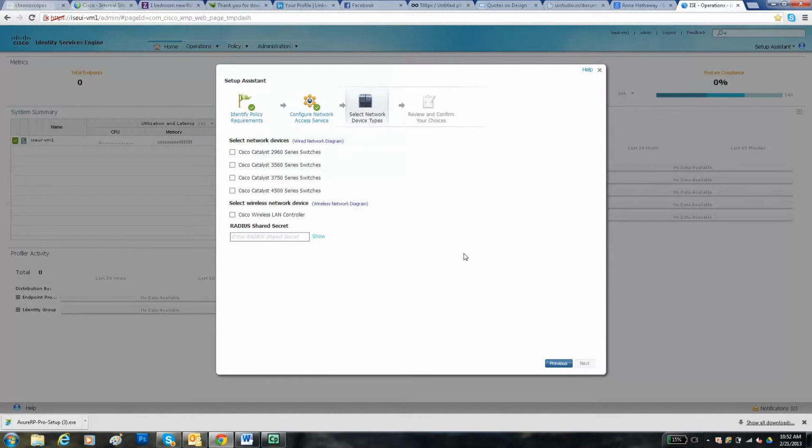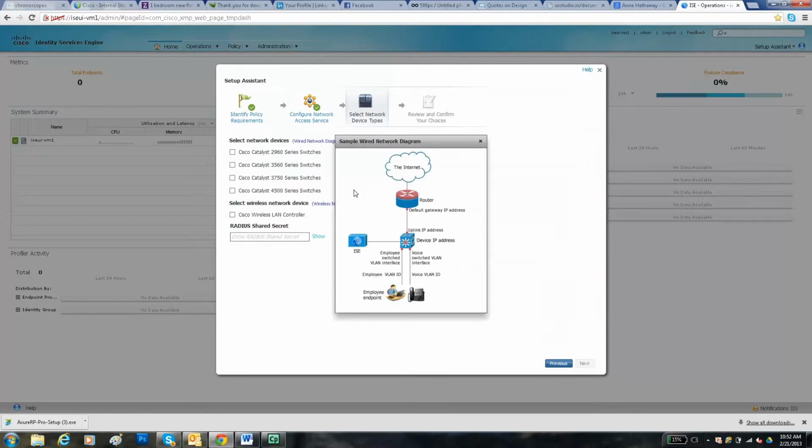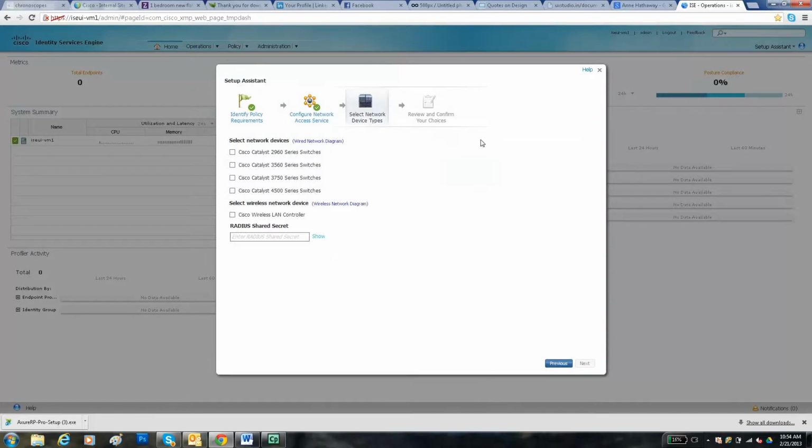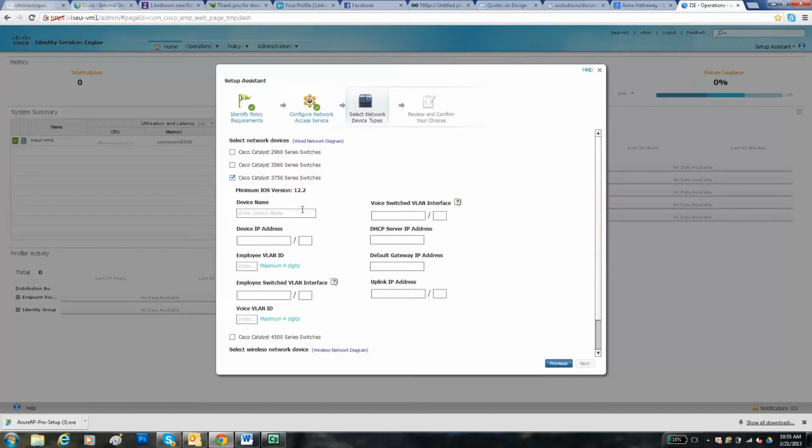In this step, the user is asked to enter the type of Cisco switches and wireless LAN controllers that are being used in the network. For better understanding and visibility of the network, we have provided a pictorial network diagram. Once the devices are selected, the wizard asks a few additional questions about the device name, IP address, VLAN ID, and interfaces to identify and configure them effectively.